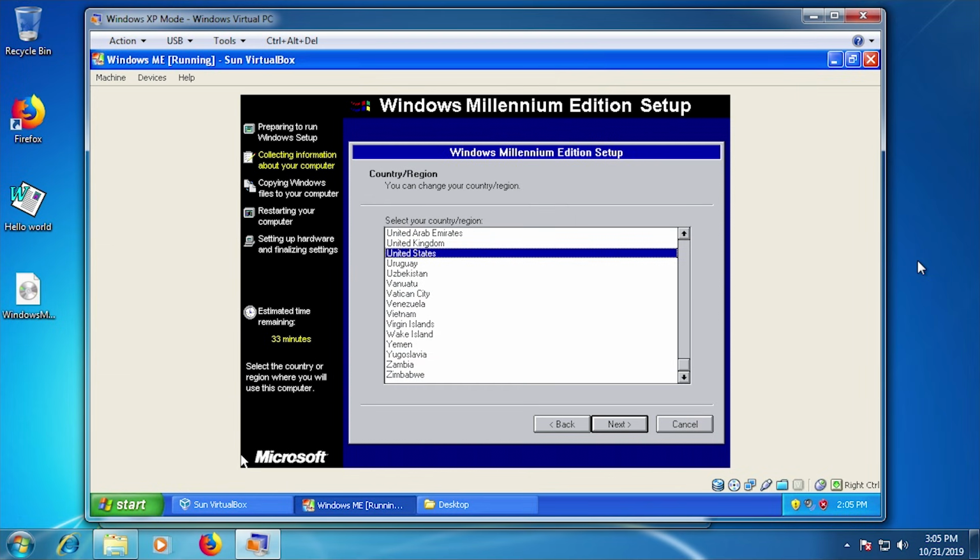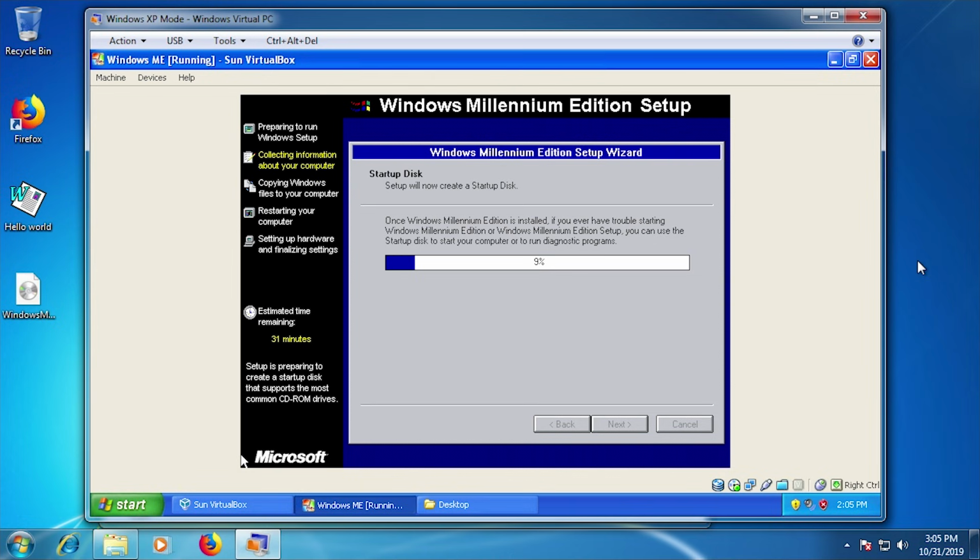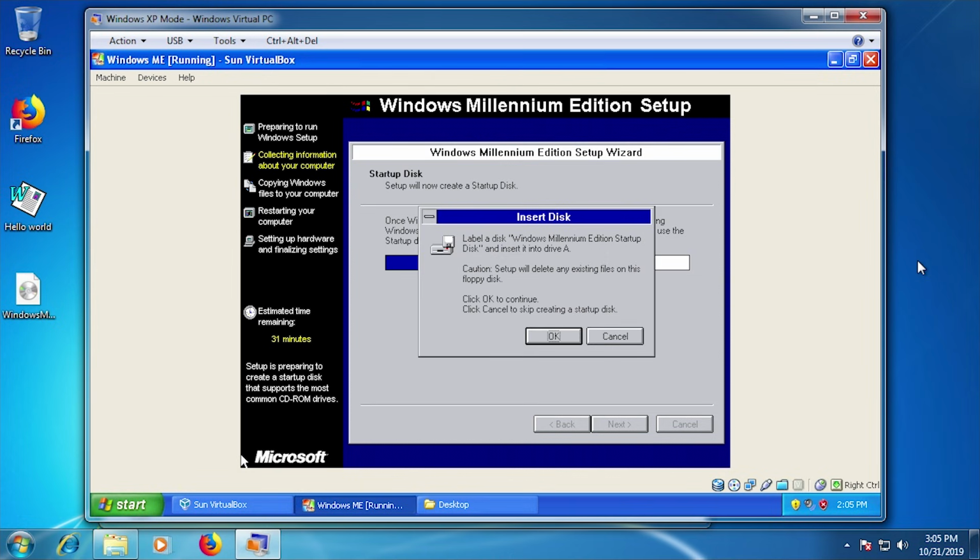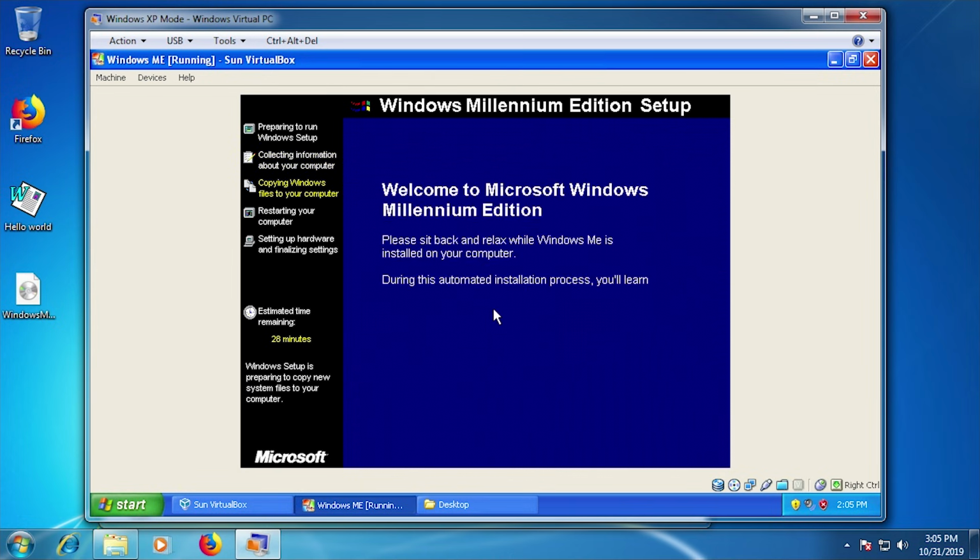And yeah, that looks good. United States. I'm not going to bother changing the time zone or anything. We're just going to roll with what it has. So now we're going to copy files. We'll hit finish here. And you can see on the side there, it says it's going to take 27 minutes, and that may actually be the case.